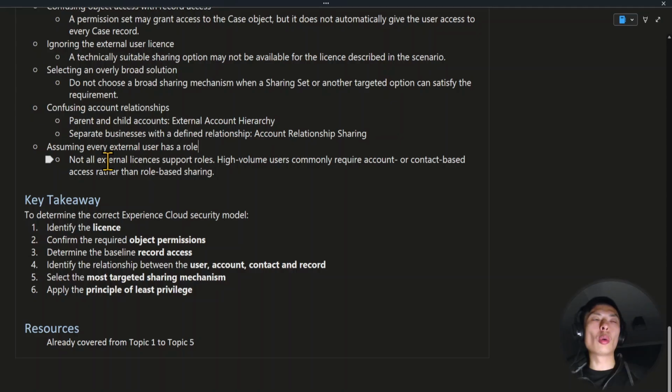And not all external licenses support roles. High volume user licenses do not support roles, so they can't use sharing roles. Instead, they have to use sharing sets, which is account or contact based access.